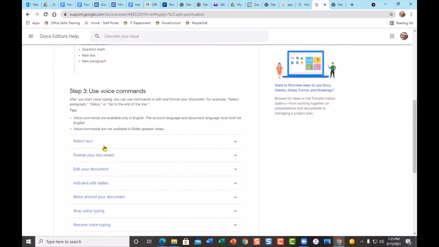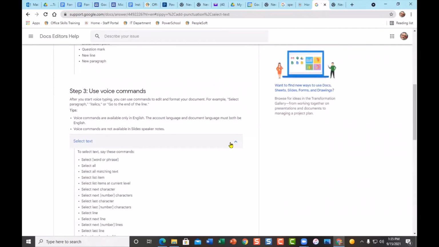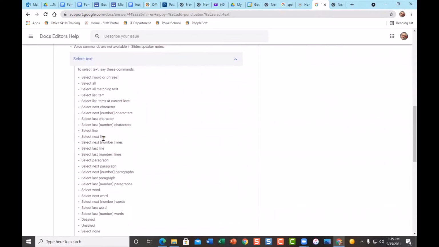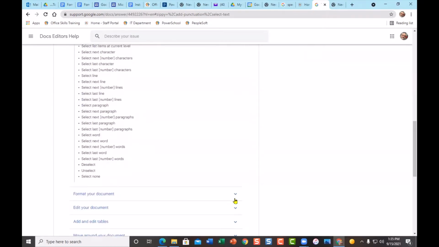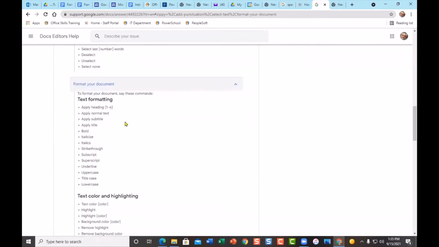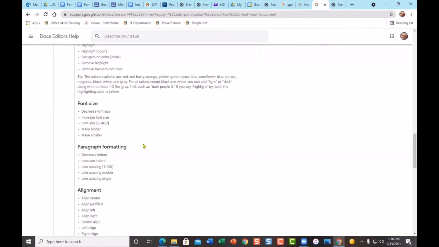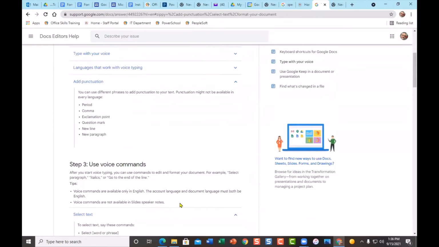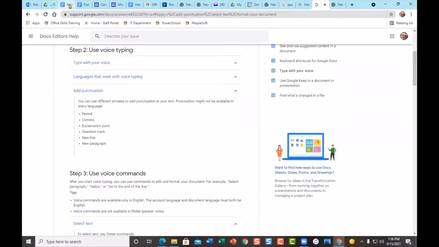And then there are other voice commands. If you want to select text, you could say things like select word or phrase, select all. It takes a little bit of practice to do this. Select line, select next line, select last line, all kinds of things that you can do. And then all kinds of formatting commands. You can do bold, italicize, italics, strikethrough, title case, all kinds of stuff. So again, if you're interested in this, just go to the Google support pages for voice typing, and there you go. So let's go back to our document here, and actually it's this one here.